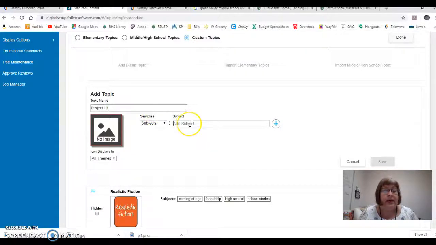And then, of course, it's important that you add your subject term and then hit the plus sign, because otherwise this is a shortcut to pull up books with that subject tag. So if you don't put any subject tags in there, it's not going to pull up anything. But I went in and put Project Lit as a subject tag for all of my Project Lit books. So now that I can do this, that's all I have to do.